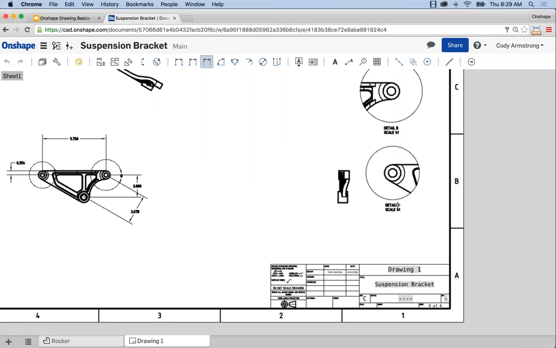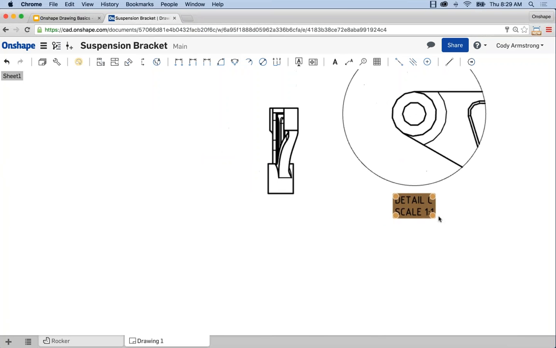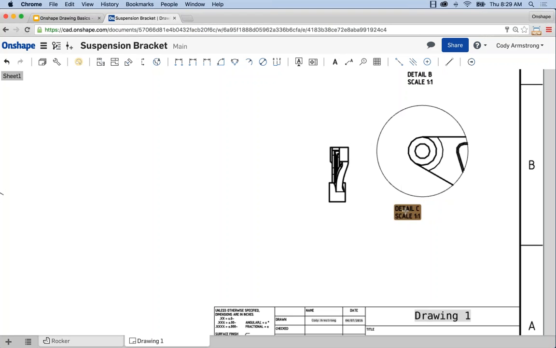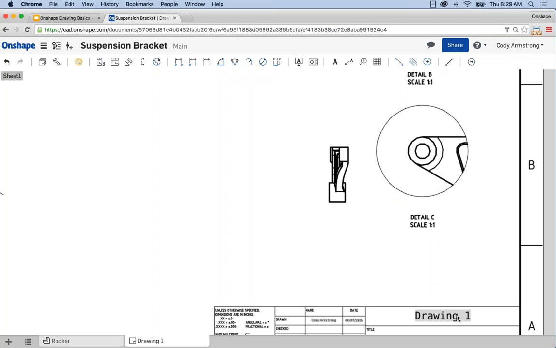Question: can you alter the position of the identifier letter with the detail view? And that's much like the section view. I assume you're referring to the note attached to the bottom of it. It is attached to that detail view. You can double click and edit it, but moving it physically with respect to the detail view, no, it's attached.